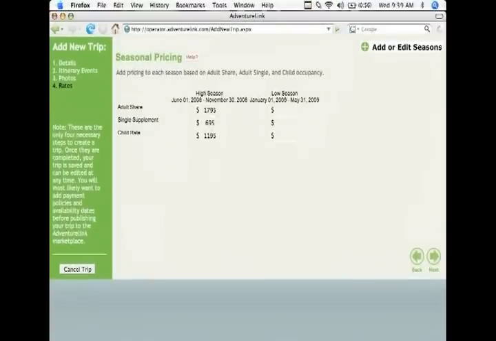Group discounts and promotional rates are another piece of the process and can be applied later on. Remember, you can always go back in to update your rates. Click Next to confirm your pricing.